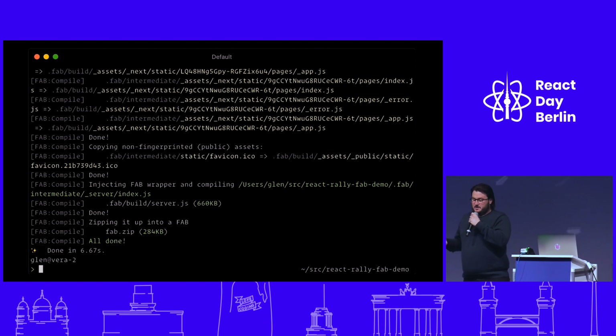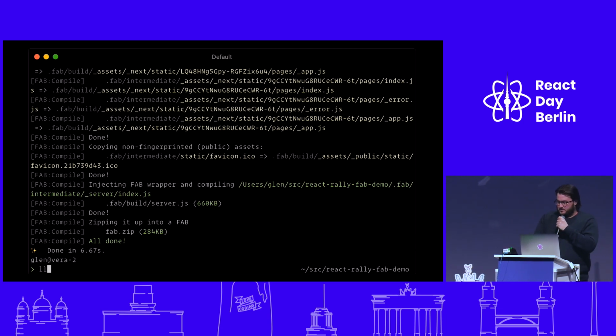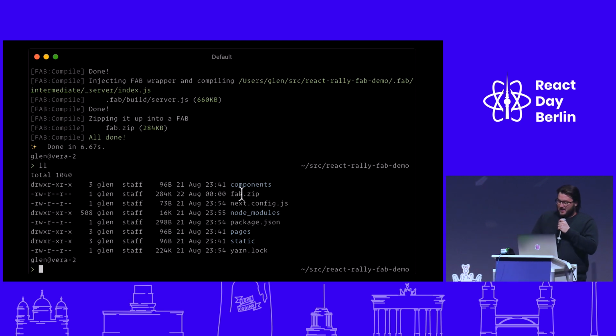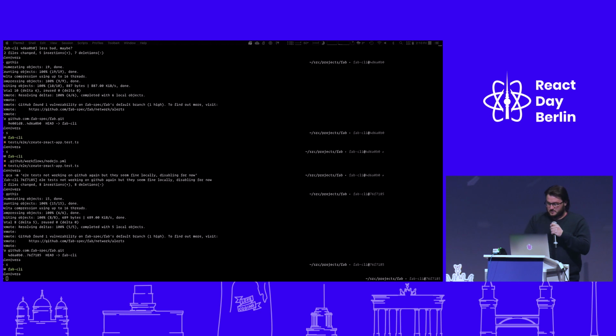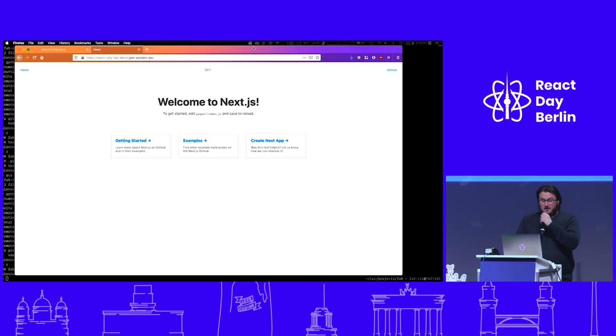For a brand new Next.js app, it ends up being about 300K. Then another command line thing will run, which I'll skip because it's taking too long. And then it ends up running. Oh, that's not going to work, is it? Oh, here we are. And that's Next.js running on Cloudflare Workers.